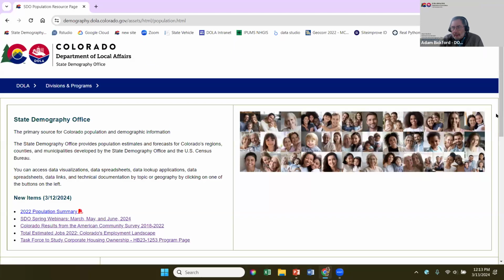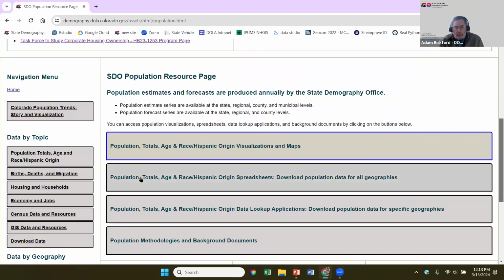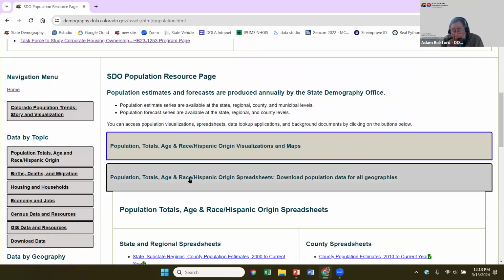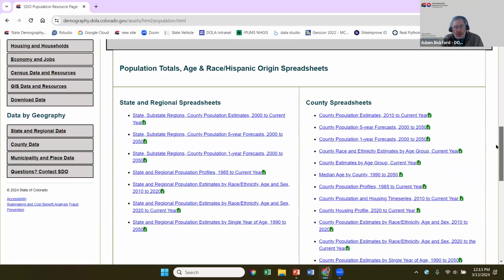The next area is our spreadsheets. Virtually every data series that we have, we produce spreadsheets which give you information about an entire series. This is useful if you feel like you need to have more detail in your data for, say, all of the counties or all of the regions in the state. And many users use this information to include in their data systems.